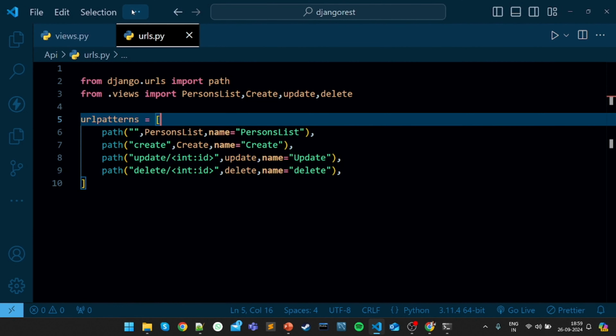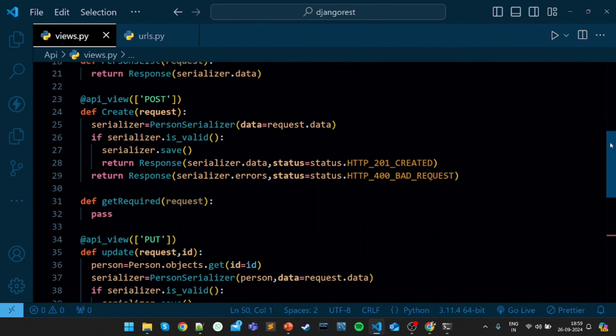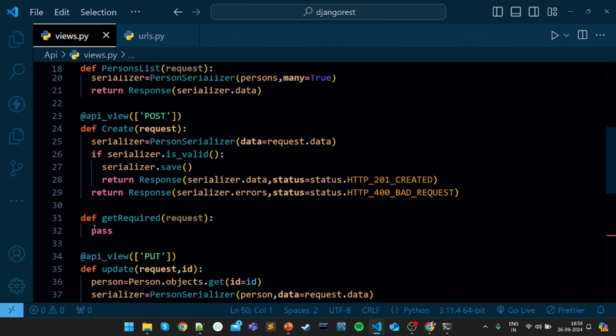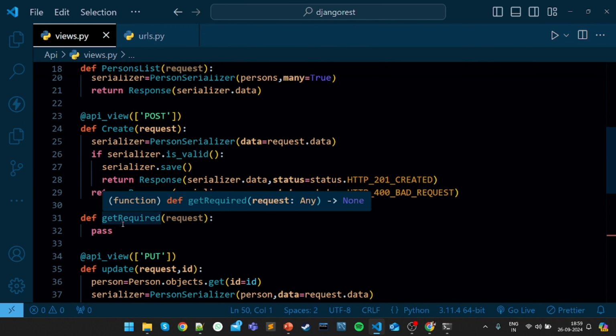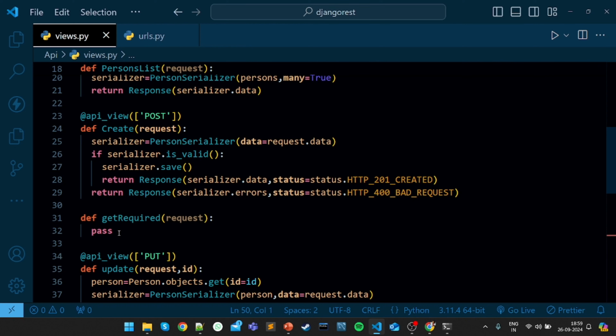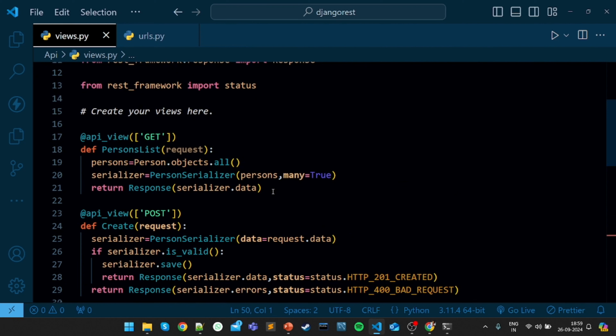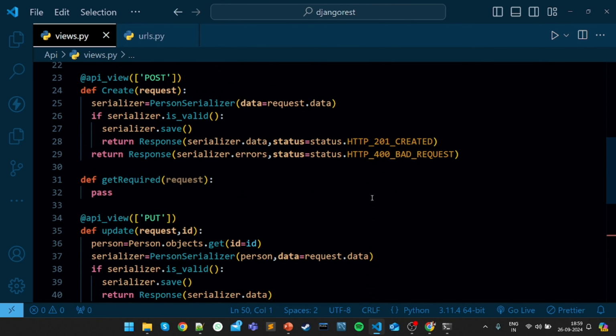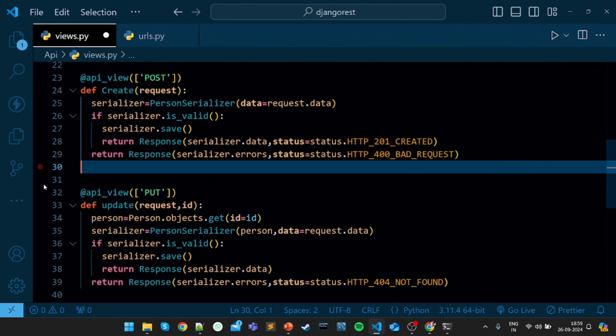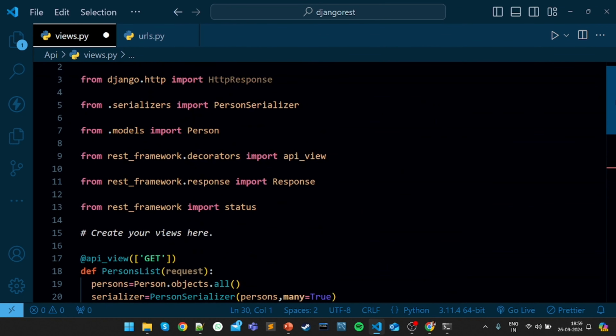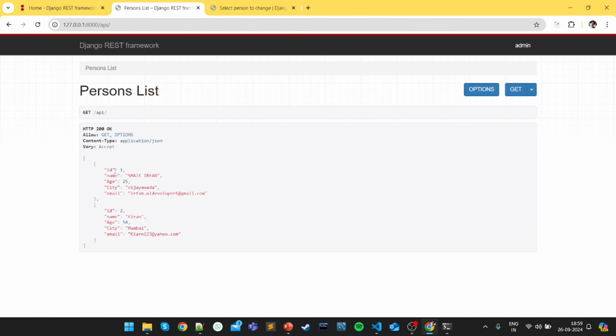So we have left one specific view function, that is get request. You can try that on your own. Simply it is going to get the required data that is going to be displayed. Here you're only performing the get request to see all the persons' data. If you want to see a specific person's data, you have to pass in the ID also. So you can do that. That is how you can build the APIs using Django and Django REST framework.